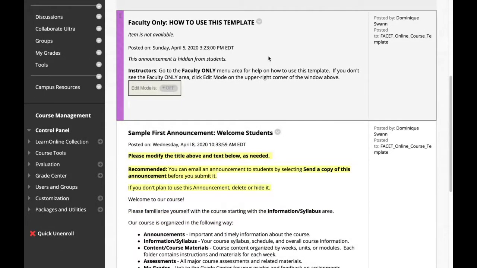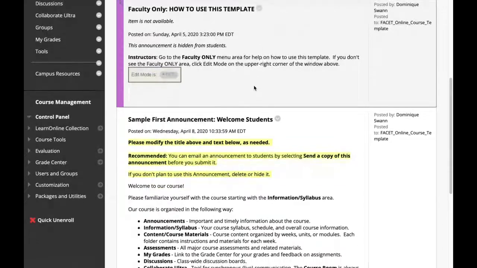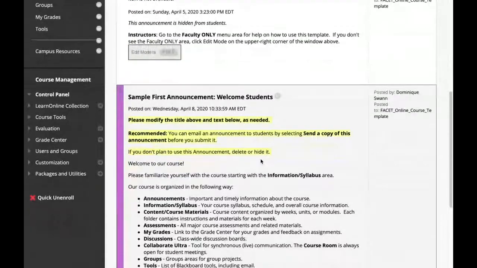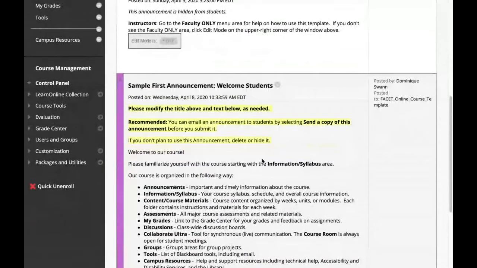With this first one, it is not visible to students. We just wanted to include a place where we could flag for instructors, hey, we included some documentation or some notes on how to use the template, and so we wanted to direct people there. If you don't want to leave this up here, that's totally fine. You can simply delete this, but it's just a flag so that you know we included some helpful resources on using the template. And then the second message is a welcome students message.